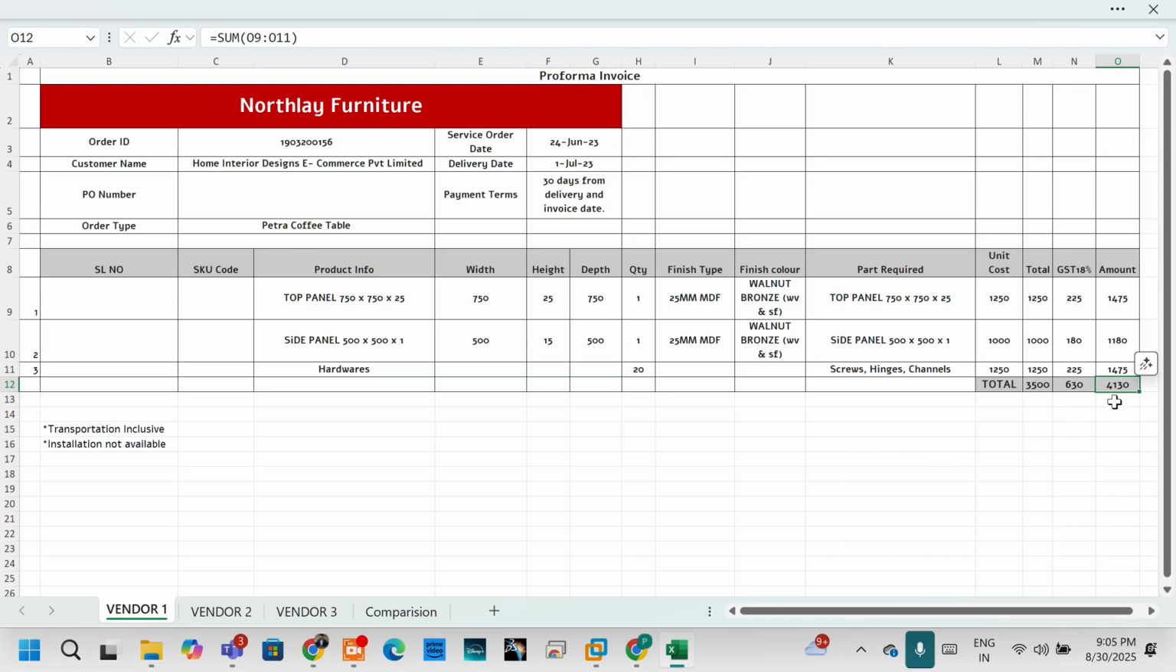So what is the total amount including all the cost? That is 4130. And apart from that, you can see they have added some terms and conditions. They have said that transportation is inclusive in this, and installation will not be available. So installation you have to take care of by yourself. Even if you pay, the installation will not be done by this company. Installation you have to arrange from outside only. Okay, so this is one quotation given by that vendor, Northly Furniture.